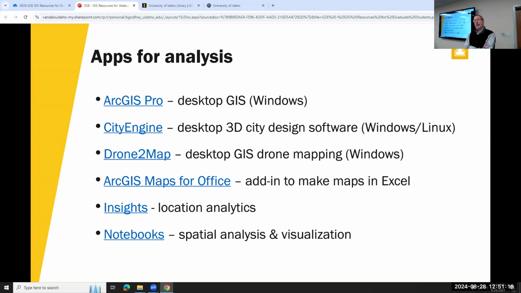Within ArcGIS Online there are also Notebooks, which, if you ever use Jupyter notebooks, is just ArcGIS Notebooks. So if you like coding and storing pieces of processing in there, you can do it in Notebooks. And again, Insights and Notebooks are just web browser for access to those. So you don't need to be on a Windows platform to do that.